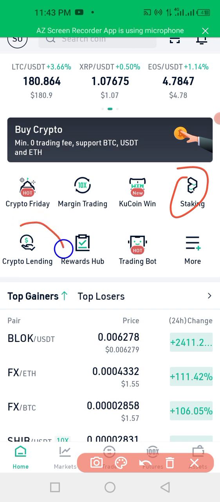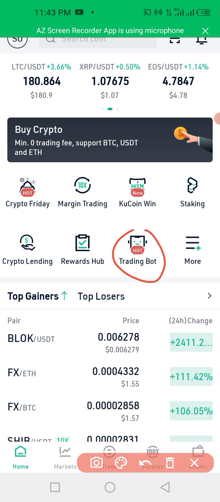This crypto lending, the same thing. Reward hub, you don't really need this for now though. Trading bots, you don't really need this. It's a robot that trades for you even while you are not doing anything. You program the robot, you set it, say, okay, robot, trade for me, take profit for me, do that for me, the robot will work accordingly. If you click on more, you will see more of all this stuff.